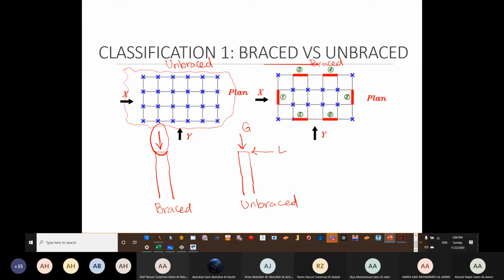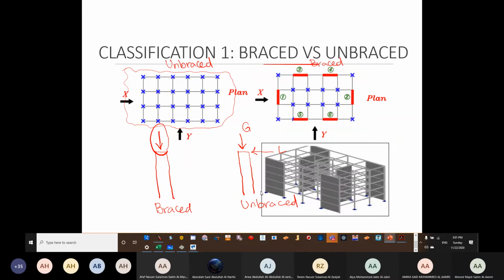No. Bracings are normally horizontal elements which are going to stop you or restrain you from moving in the horizontal direction. That is your bracings. And you can see here, this is an example where we have columns and we have a shear wall.